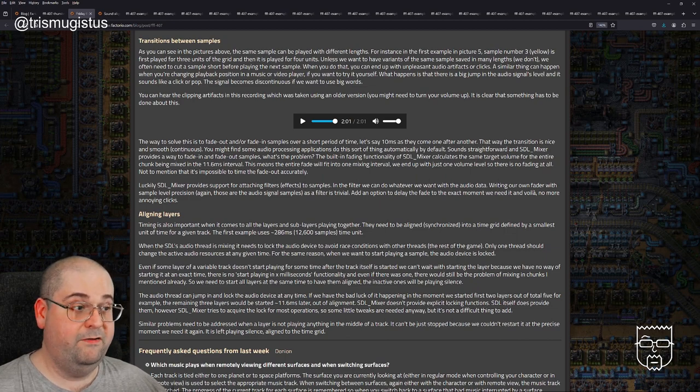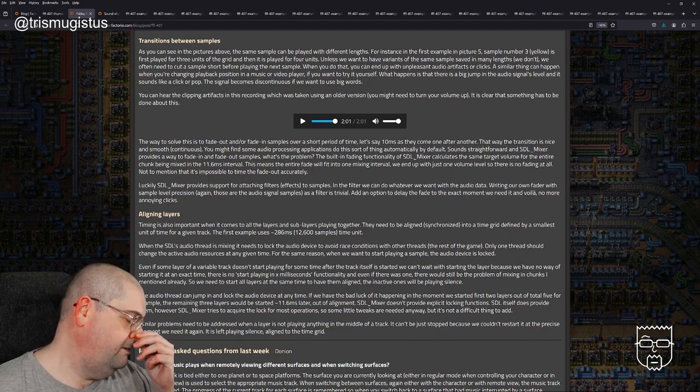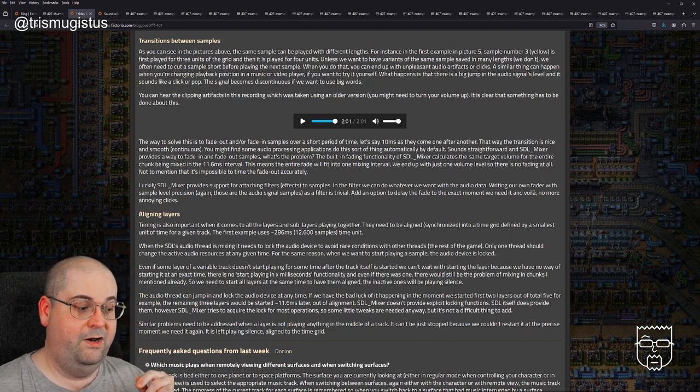The built-in fading functionality of SDL mixer calculates the same target volume for the entire chunk being mixed in the 11.6 millisecond interval. This means that the entire fade will fit into one mixing interval, so we end up with just one volume level, so there is no fading at all. Not to mention that it's impossible to time the fade out accurately. I'll be honest, I still don't fully understand that one.